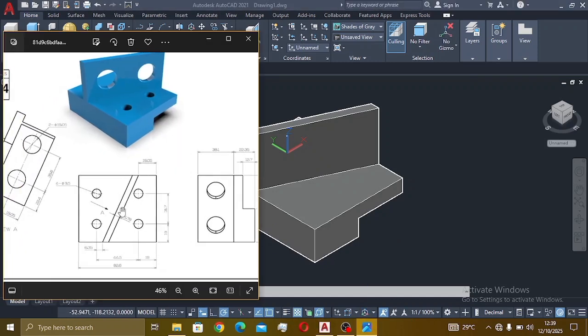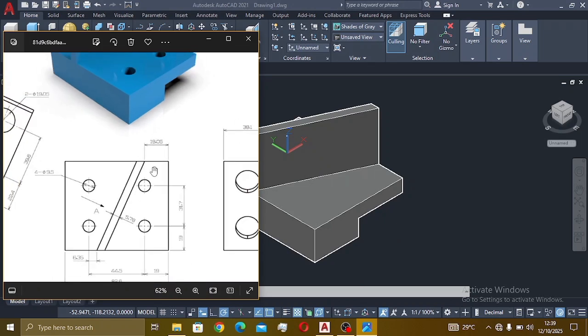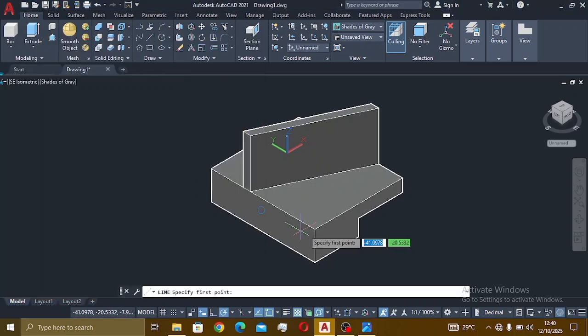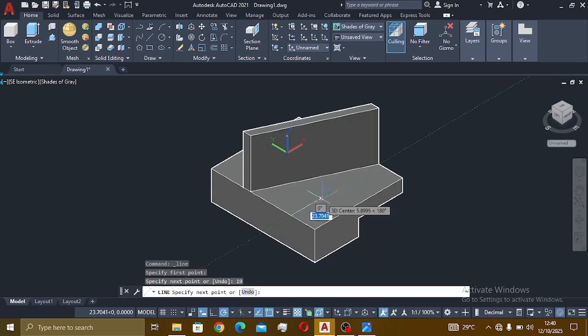Now let's draw this circle from here, from this point to this point. We have 19.05. No, from here to here is 19, and from here to here is 19. So we use line. Select this 19, enter. We'll move up 19, enter, escape. Then at this point we can draw our circle.